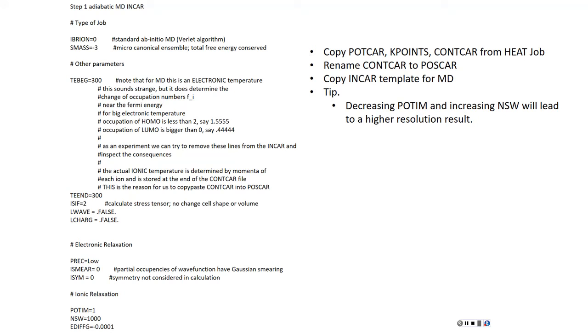Something I gotta mention to you too, a little tip is the POTIM. If we decrease that and we increase the number of cycles, it will lead to a higher resolution whenever it comes to making our molecular dynamics video, which is really interesting to see because we get to see what your cell would do in that case.